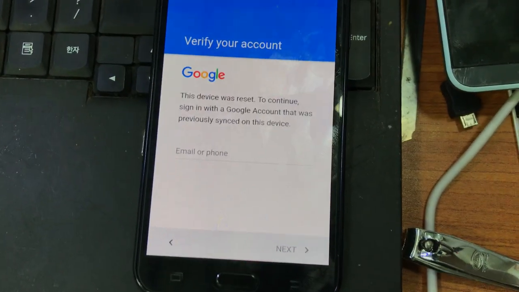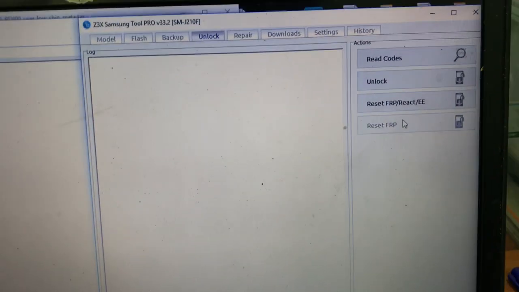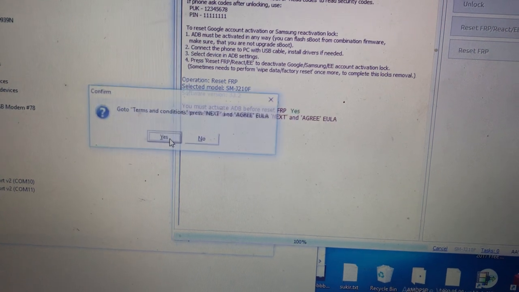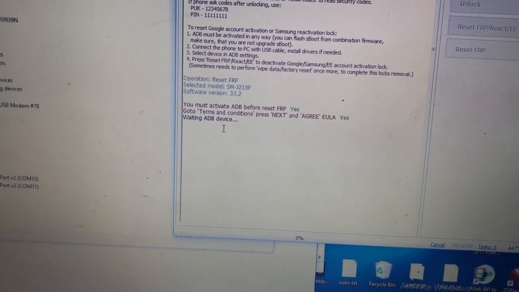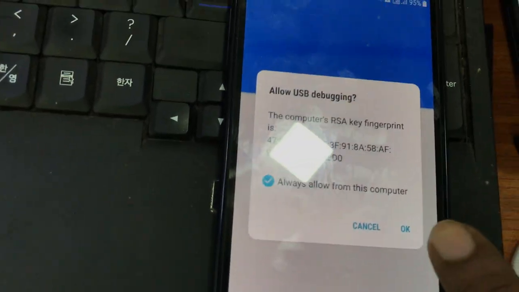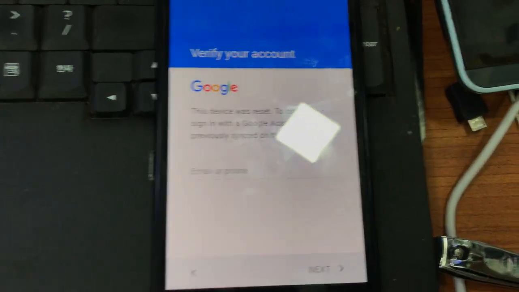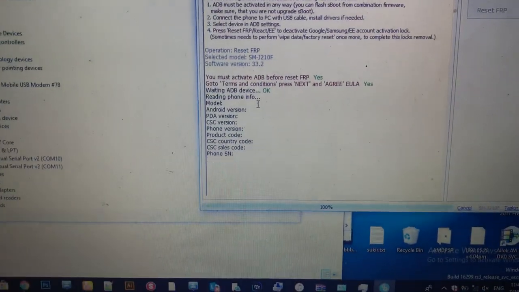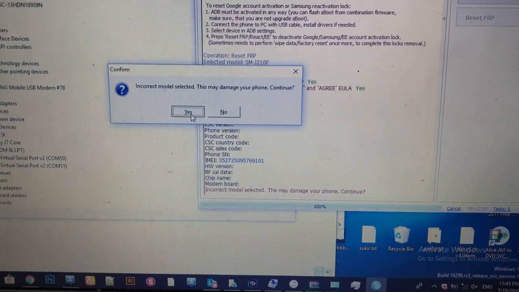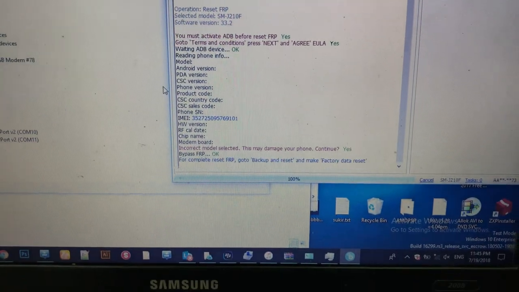Okay, my Wi-Fi. Now verify your Google error. Now that ADB was okay. Now click the I and reset FRP button. Now you must activate before and click yes. Yes, next, waiting ADB, and this one always follow and click OK. And wait and see. Yes, now click yes. Now bypassing, I okay.